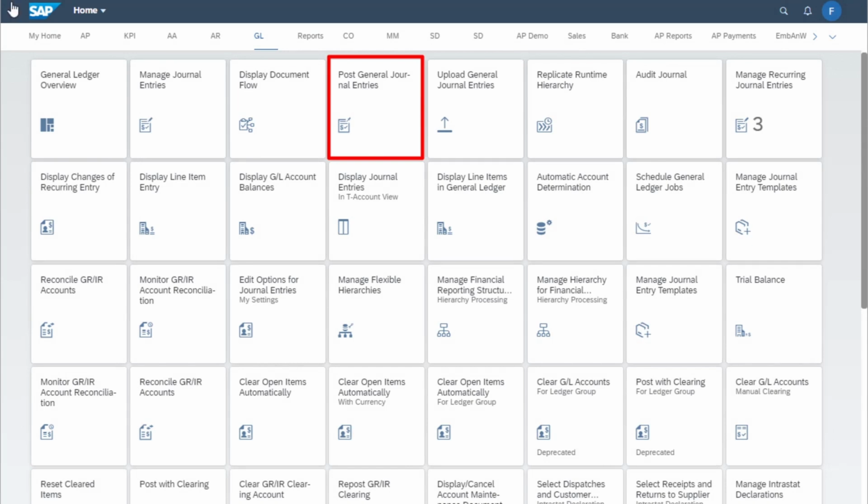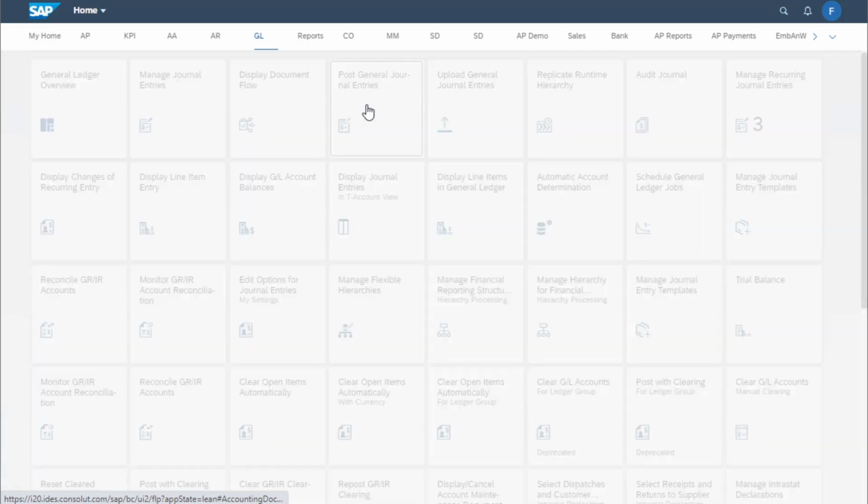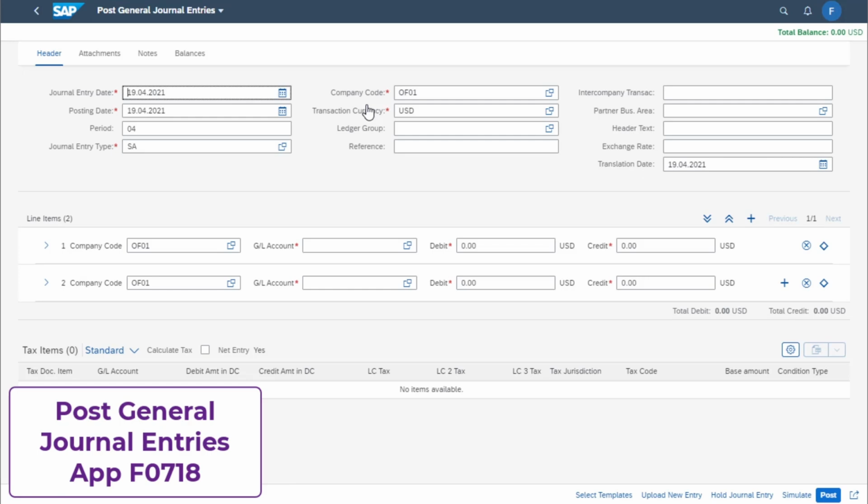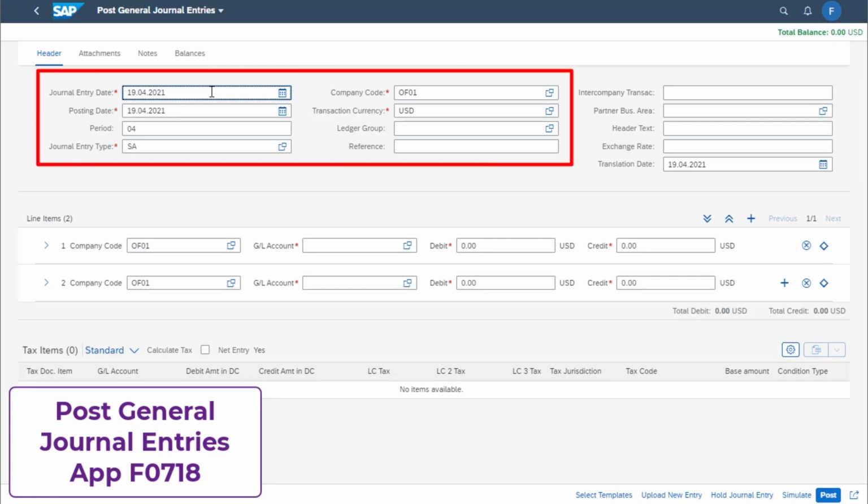I'll just demonstrate entering a very simple journal so that you can see the whole thing. First of all, I select the Post Journal Entries app F0718. You may need to enter the relevant dates, company code and currency though. I have mine already defaulted in for speed.